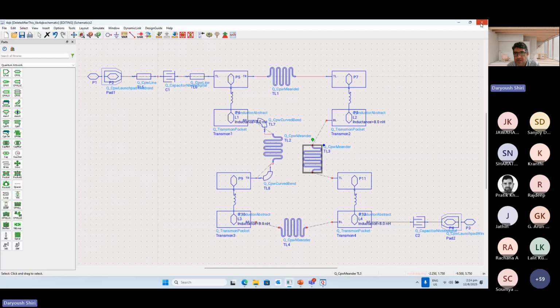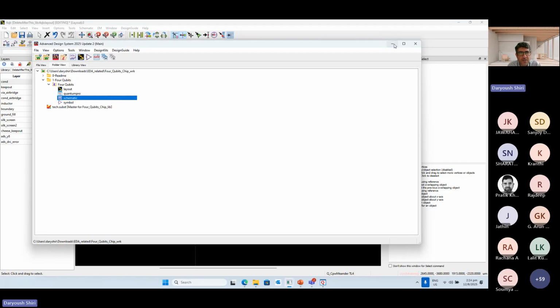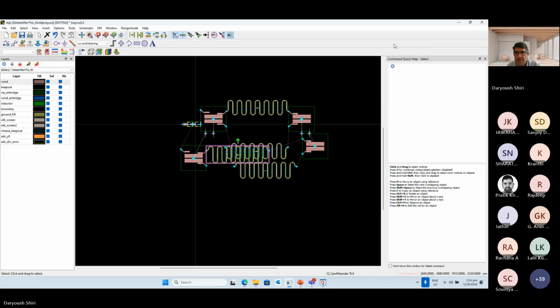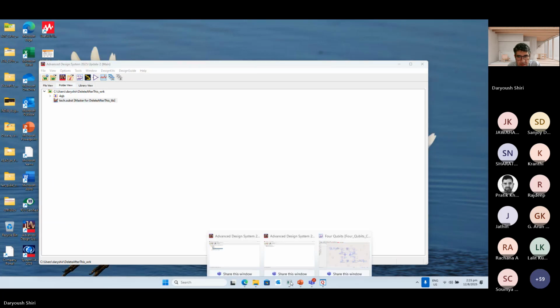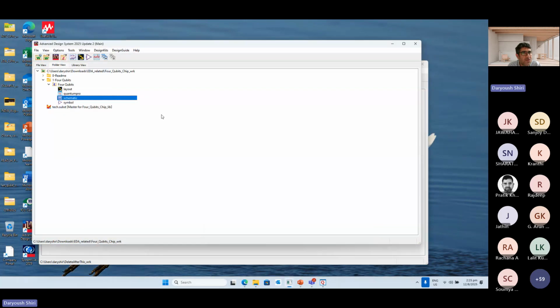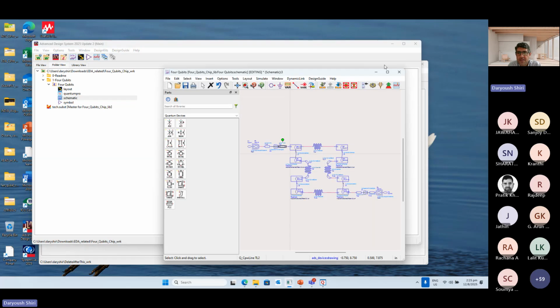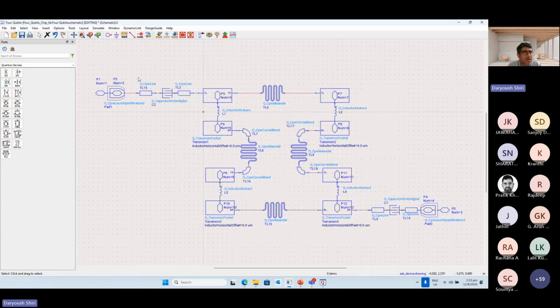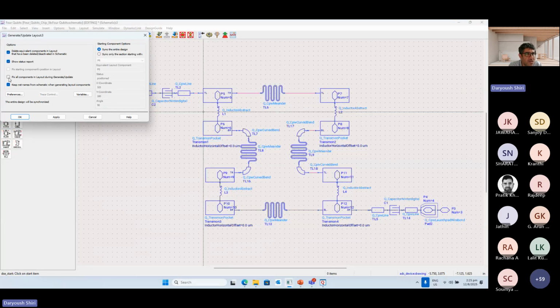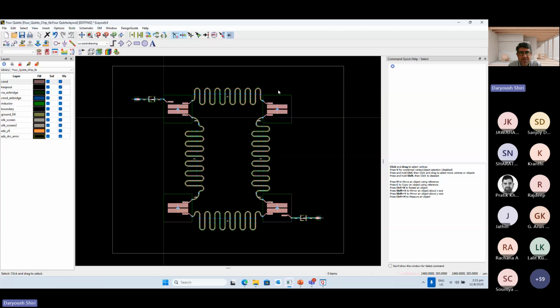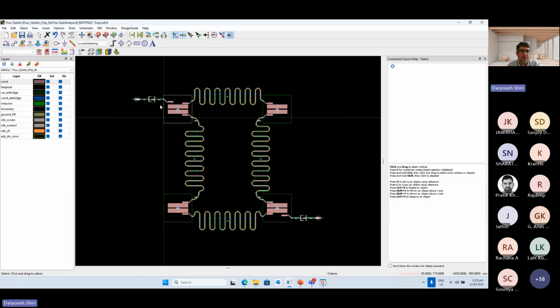So let me close this one and then go to the one which is already open for QED related. So this is a schematic. For the layout, I generate layout. Layout is already there, okay. And after you do that, the layout should look like this.